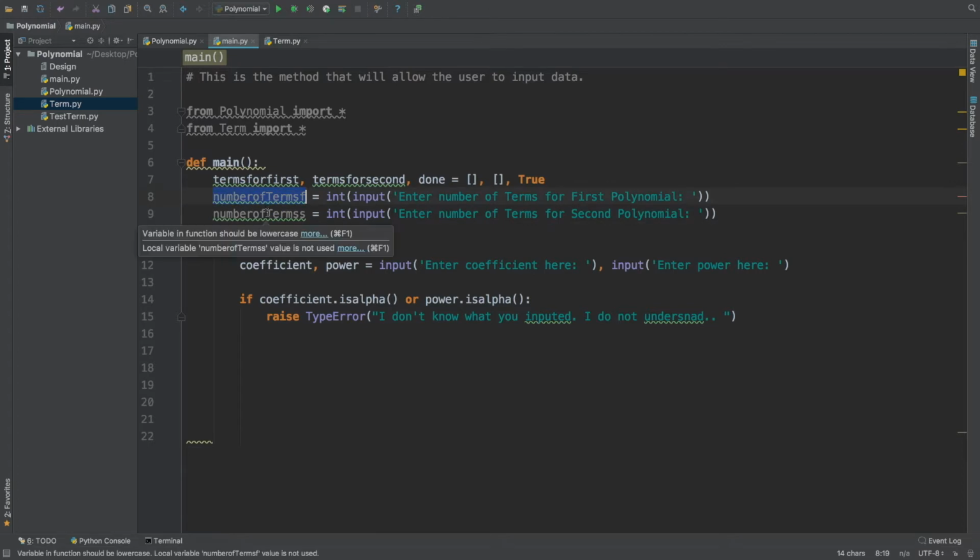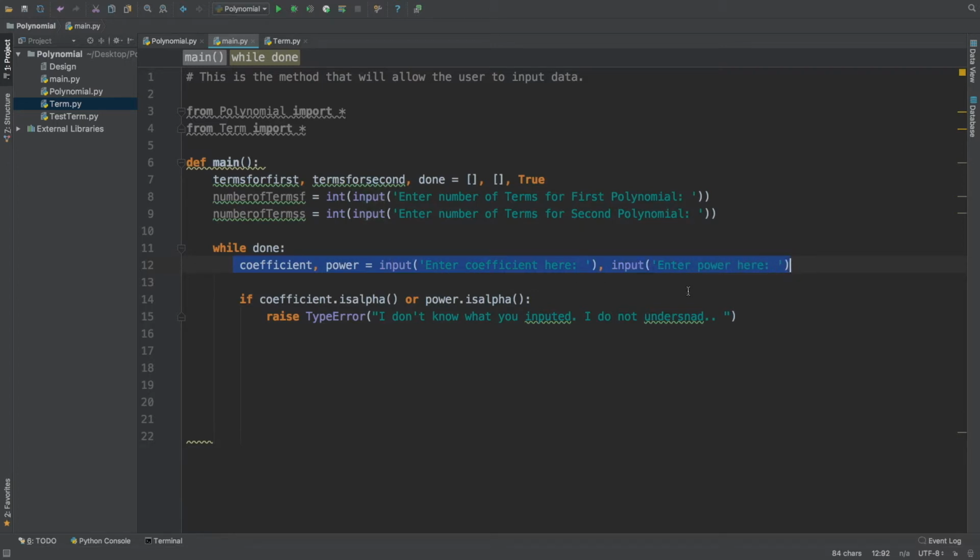We have the number of terms for the first polynomial. We have the number of terms for the second polynomial. We're taking input from the user. So far, so good. But now, what are we going to do? Well, guys, it's very simple now.